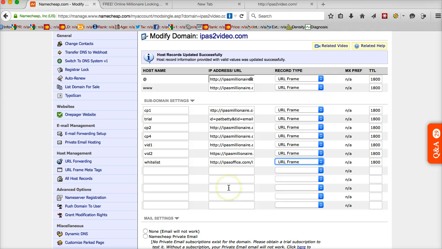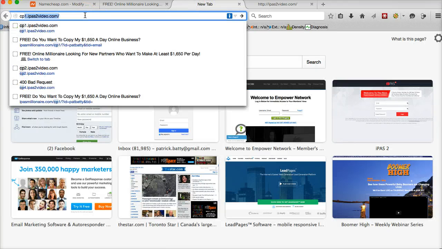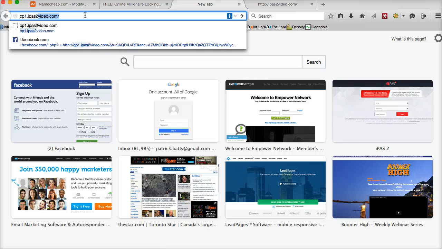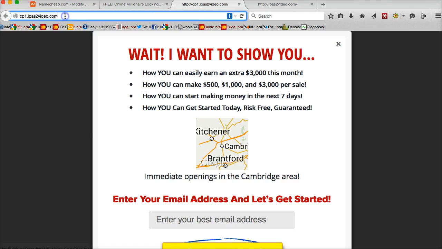And that's it. Whenever I send this stuff out, either on Facebook or even in my email sequence, I am using my own domain with my own subdomain. It's the subdomain, period, and then the full domain. So cp1.ipass2video.com, that's my domain name. You'll have something different, but that's the subdomain, period, and then the full domain. So if you have a domain name, you can make as many of these as you want. Could be for different systems, could be anything.